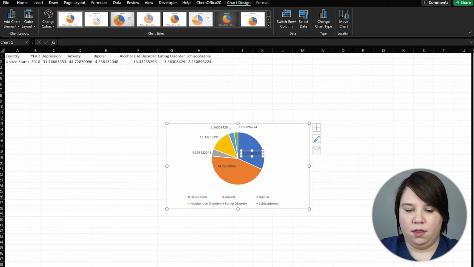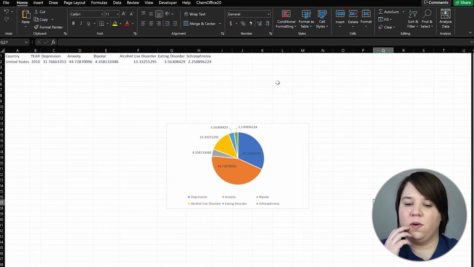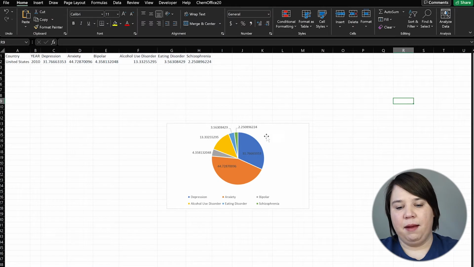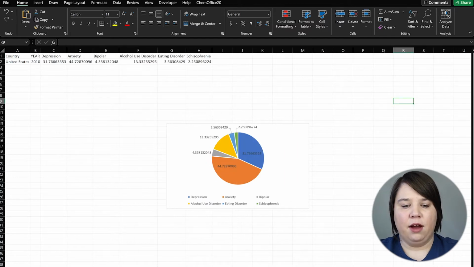So there you go. That's a general way to visualize the depression, anxiety, bipolar, all of those things. And we can see again that by far the majority of the pie is taken up by anxiety and depression. That's basically how to create pie charts. Again, I'm going to teach you how to format these in the next video.